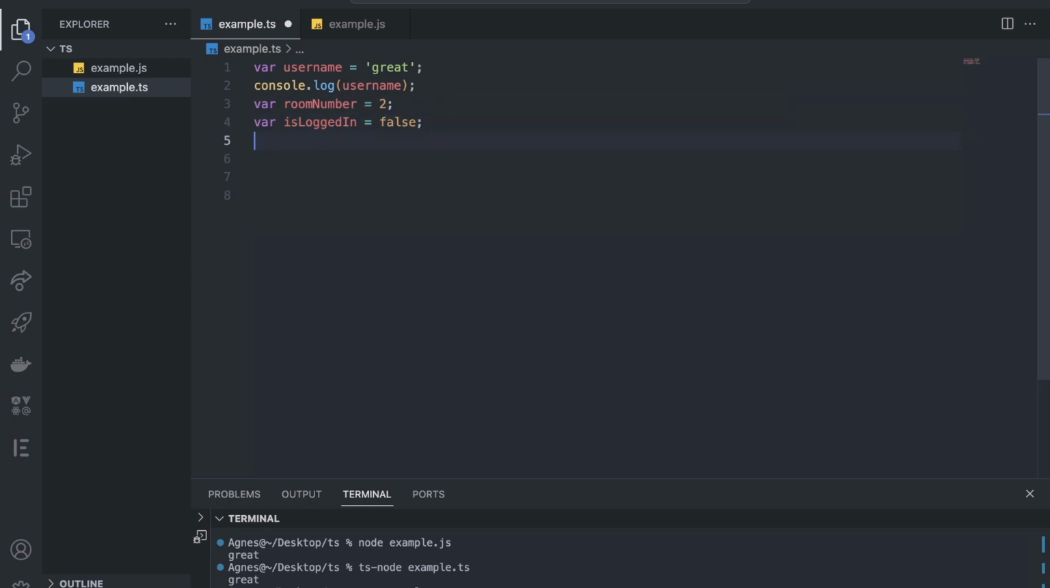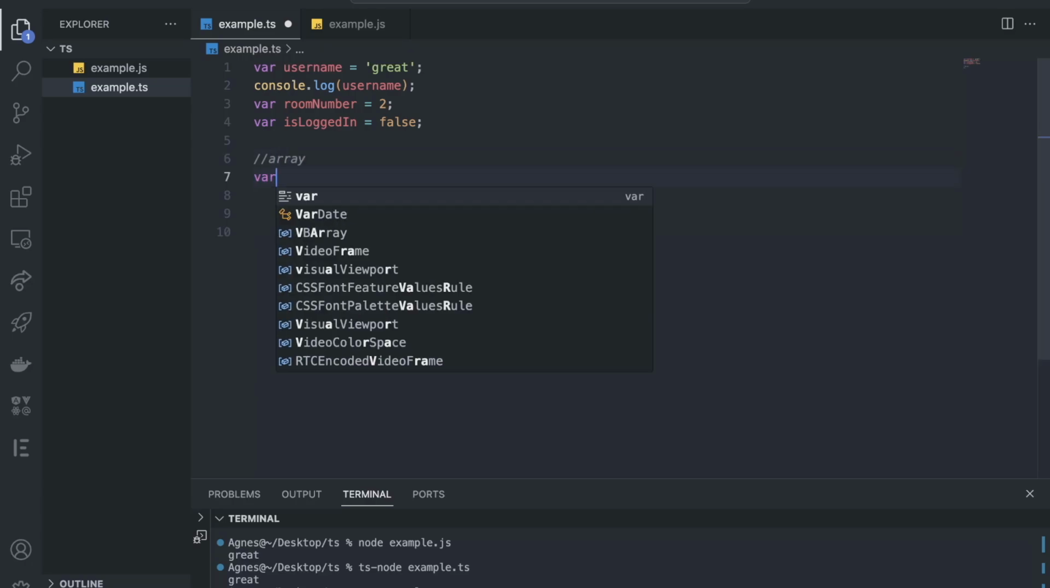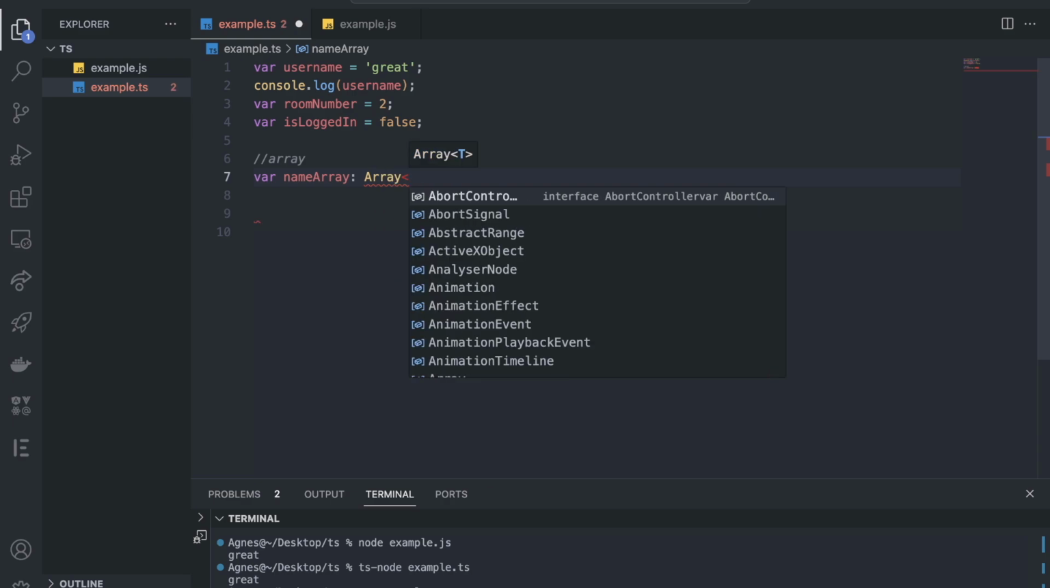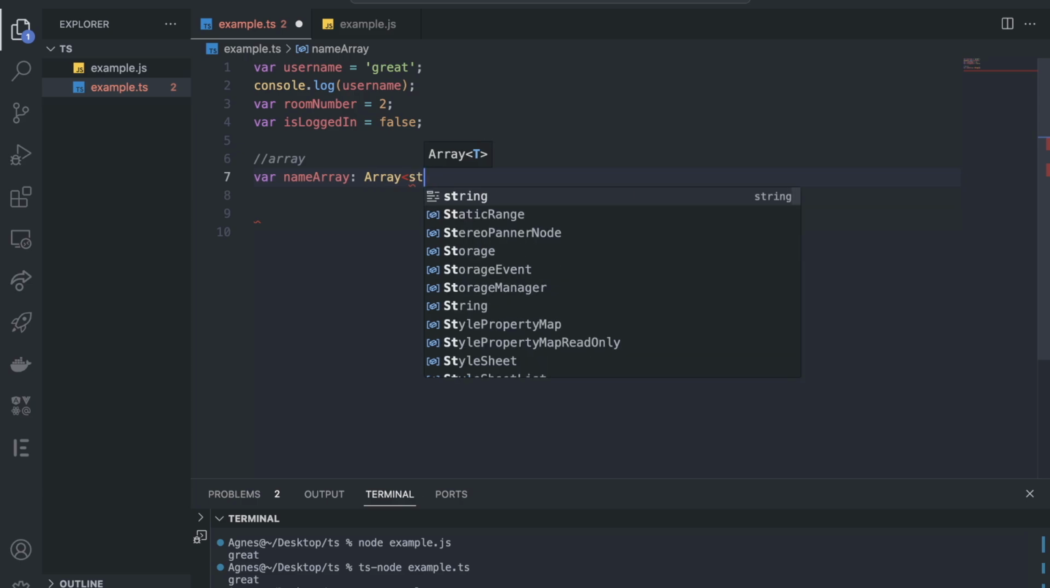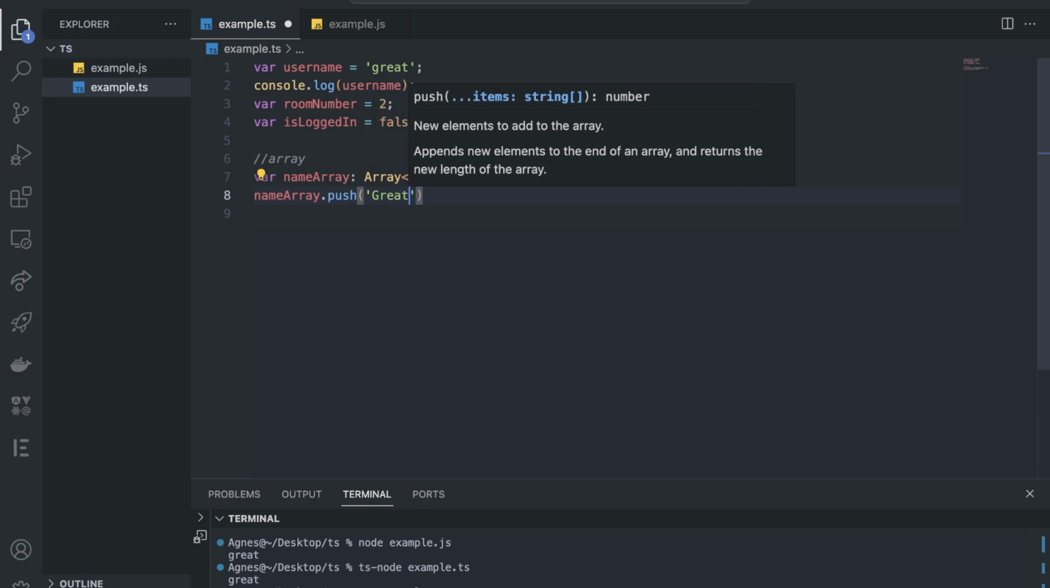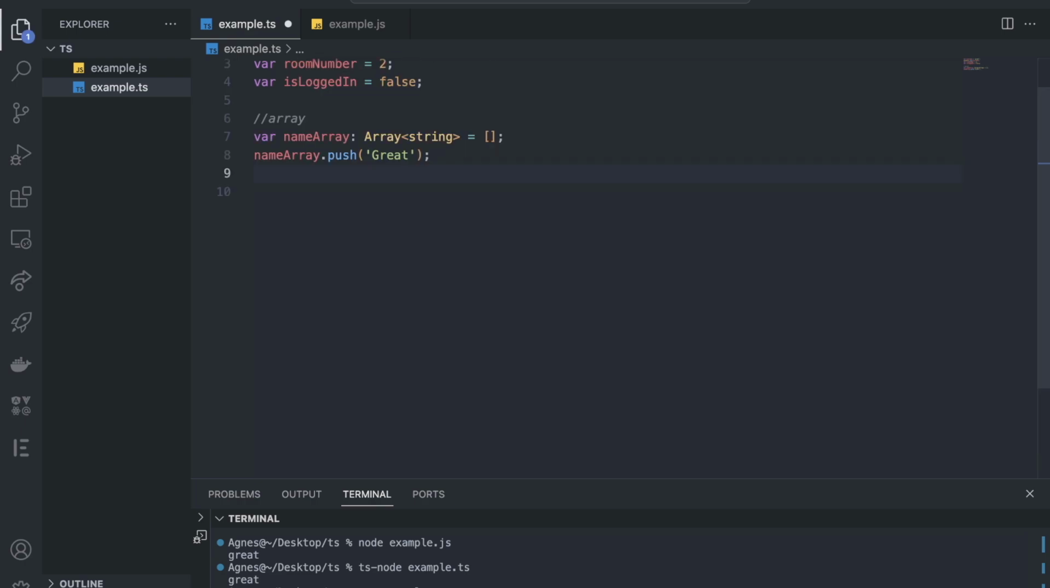Now, let's look at another important type, which is array. We can define an array. Let's say name array. For an array, we specify the type by simply writing Array, and now we can specify what exactly we want to have inside the array. For instance, we can say string. For now, let this be equal to an empty array. Now, if you try doing name array.push, let's push great and save. This is going to work. For instance, if we console.log name array, we are going to have great inside that array.